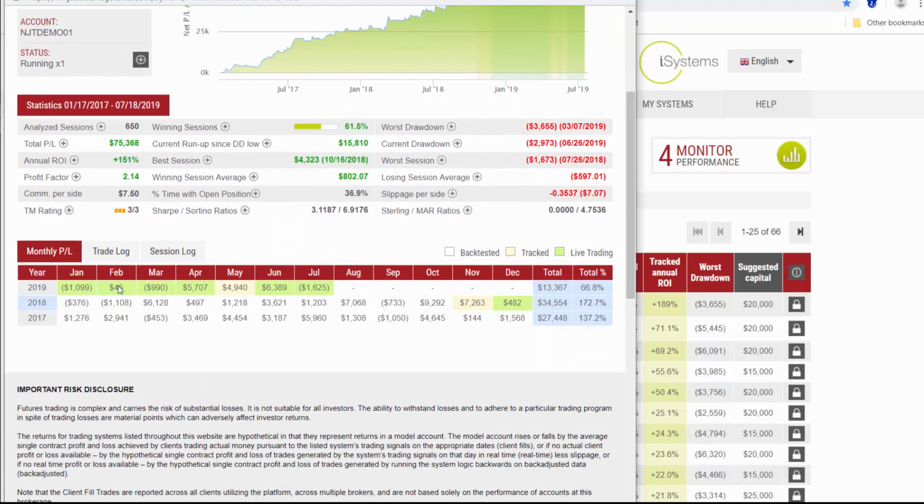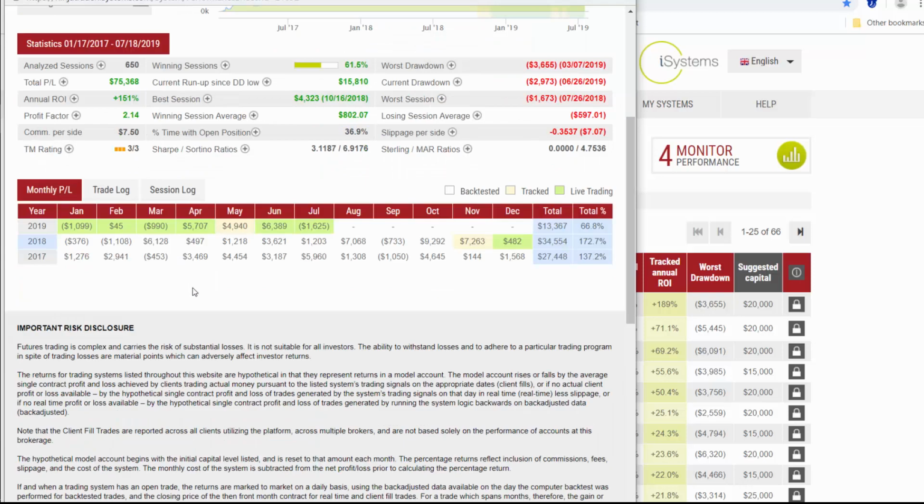Go down further to the monthly P&L tables. It shows you the performance of the system from the back test, shown in white, when they began tracking it, which is running it every day in real time on live market data using hypothetical fills with a slippage adjustment, in the tan background, and then also live trading results in green, which is based on actual fills from customer accounts who are following this system.